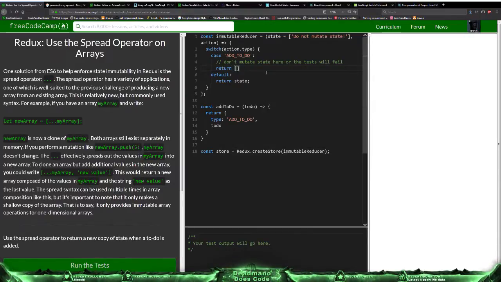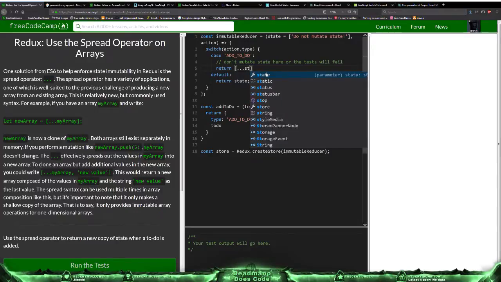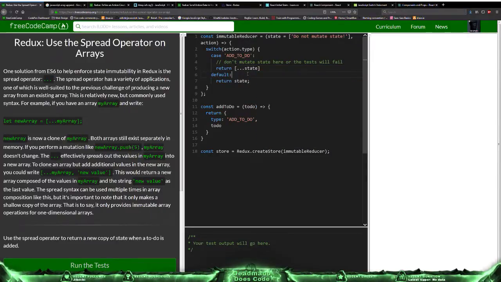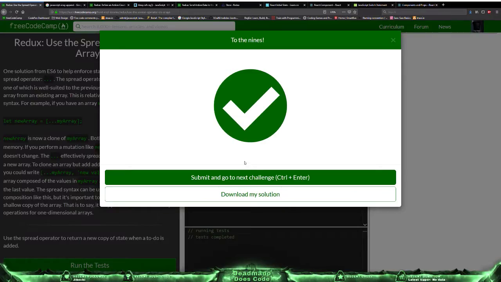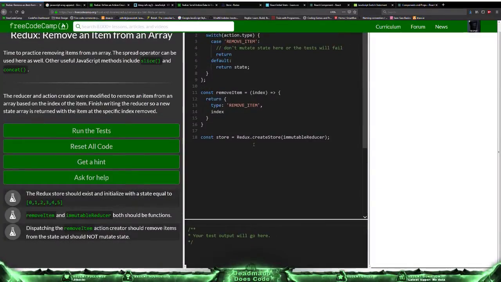So we need to return just that. Alright, and we need the next one, which is action.todo. There we go. Easy enough.